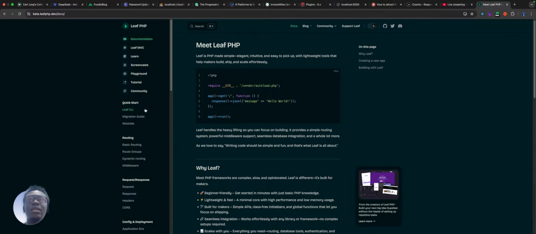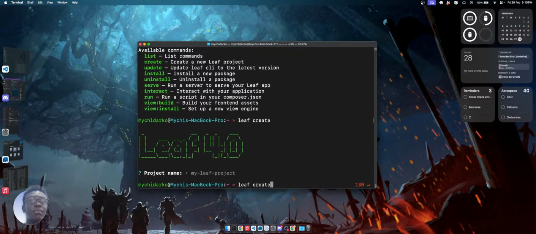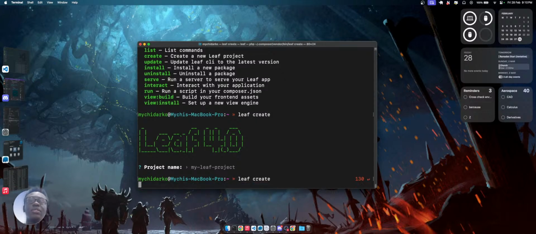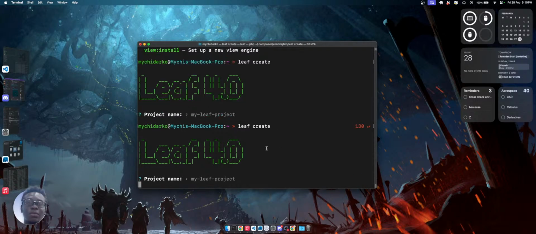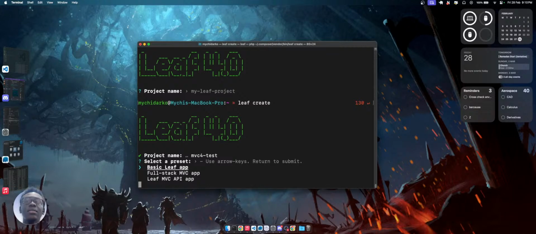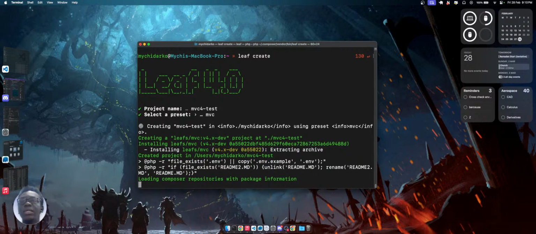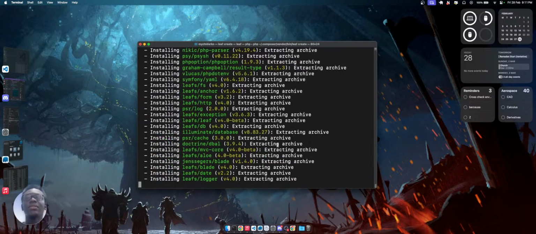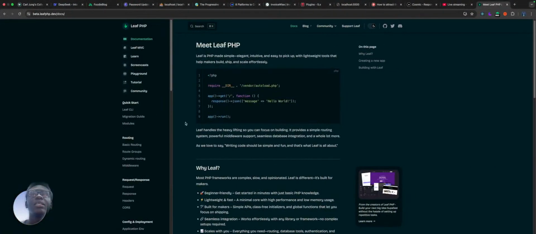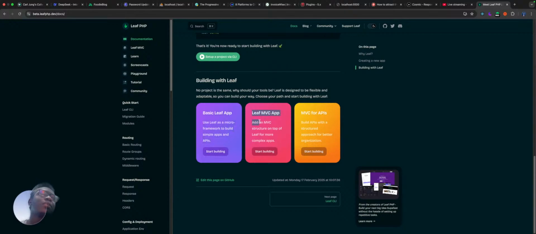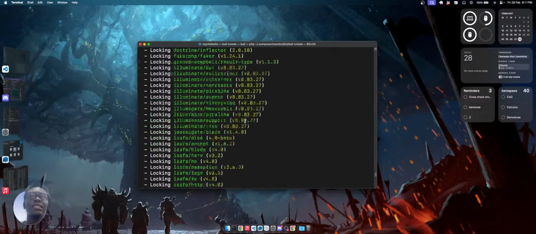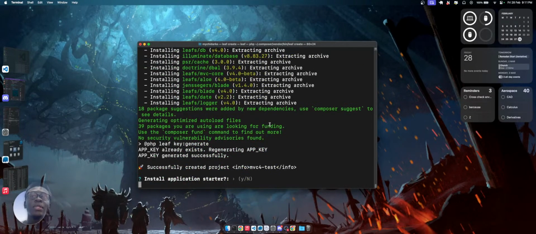So the Leaf CLI, I think I even showed this already when I was doing the stream earlier. It works like this: leaf create mvc-test, and then I can select any of these. The most interesting option here, obviously, is this one, because after installing it, you get to customize it a little bit, like setting your view layer or if you want to use Docker and stuff like that. That's why I always go for this option. By the way, the options here match exactly what you see here: a basic Leaf app, Leaf MVC, and then Leaf MVC for APIs. Those are the exact options you get over here. Install this, yes.